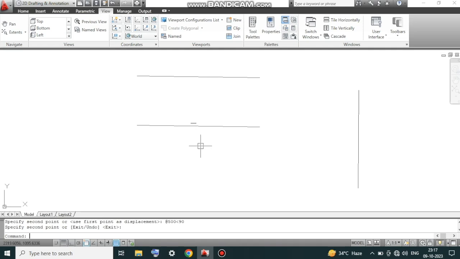Now I'll perform the rotate operation. For rotate, you need to enter RO and then enter, and then you again need to specify a base point. For base point, let us select this left end point with the OSNAP option, and then we specify a rotation angle. Here, let us take a rotation angle of 25 degree. You need not enter degree; just enter 25, and it will rotate like this. The line will be rotated at an angle of 25 degree.